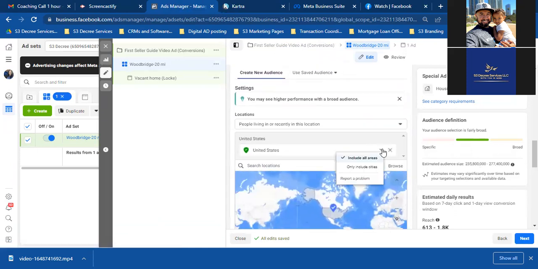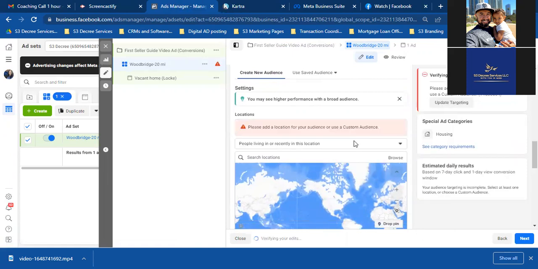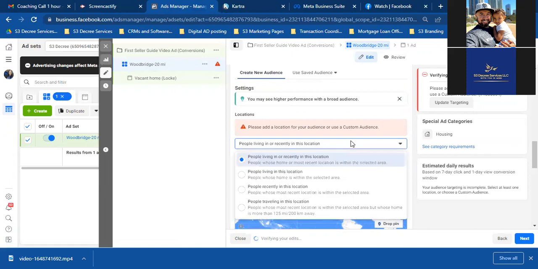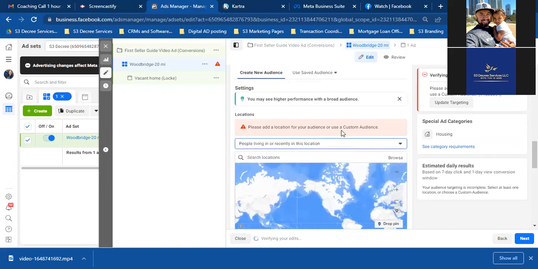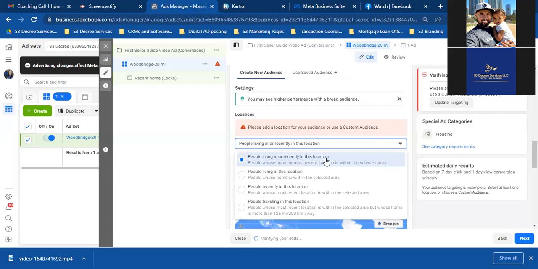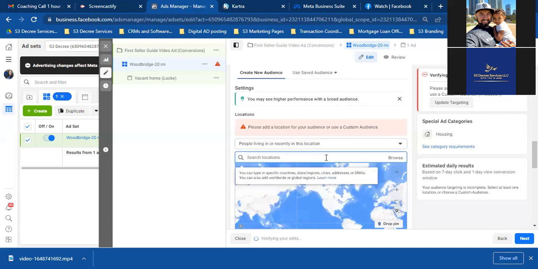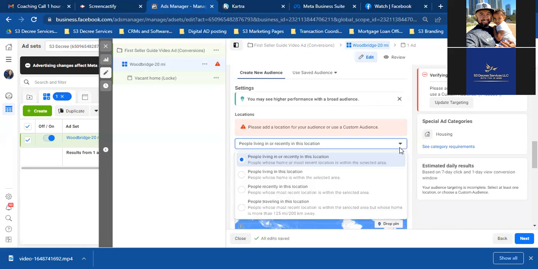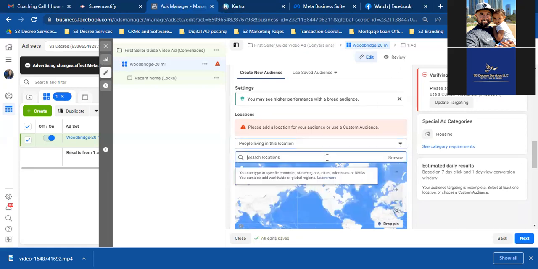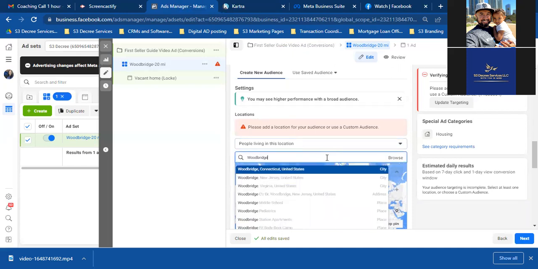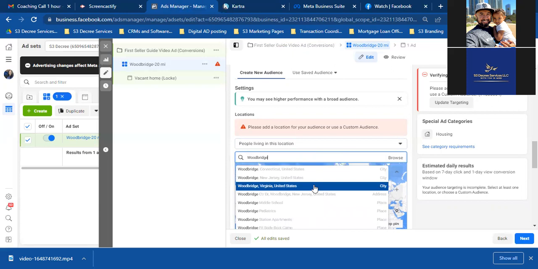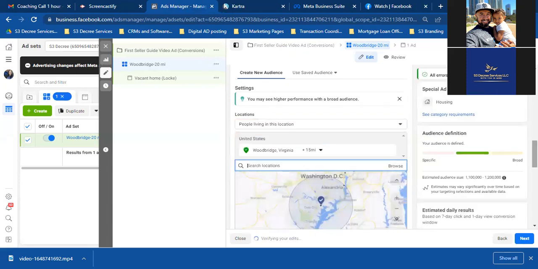So Woodbridge. Exit out the United States and type in Woodbridge. Okay, cool. And go people living in this location. So hit the drop down, people living in this location. And then type in Woodbridge. And then always go with the drop down, so wait until you see that drop down.